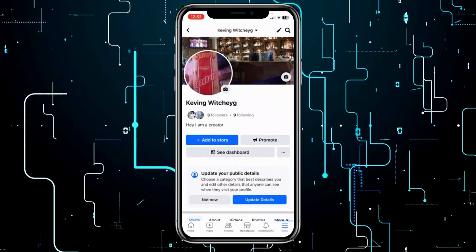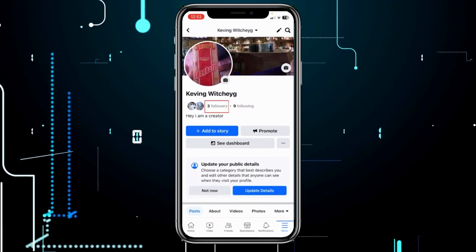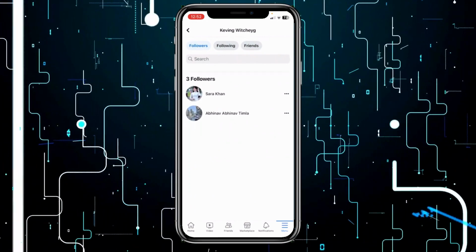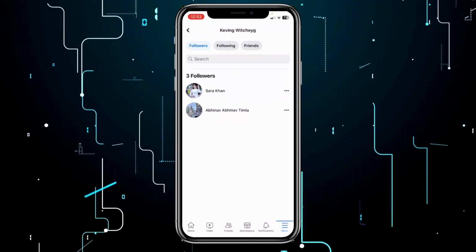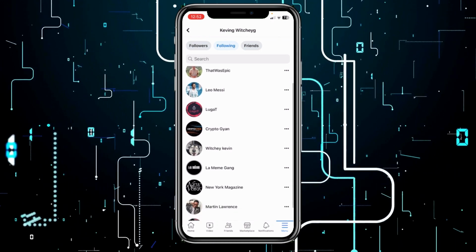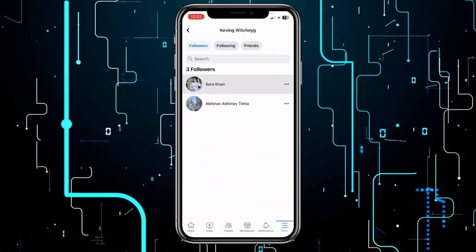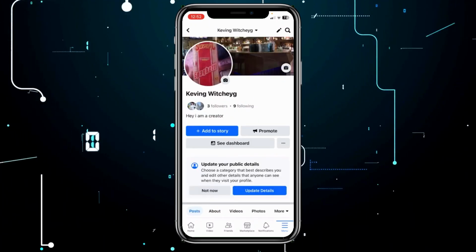Now, once you're in your Facebook profile, at the top, it already shows me 3 followers. I can click on the 3 followers and it's going to show me the people who are following me. Just make sure you're on the follower section. If you're in the following section, it's going to show you the people you follow. But if you're in the follower section, it's going to show you the people who follow you. That is one way.